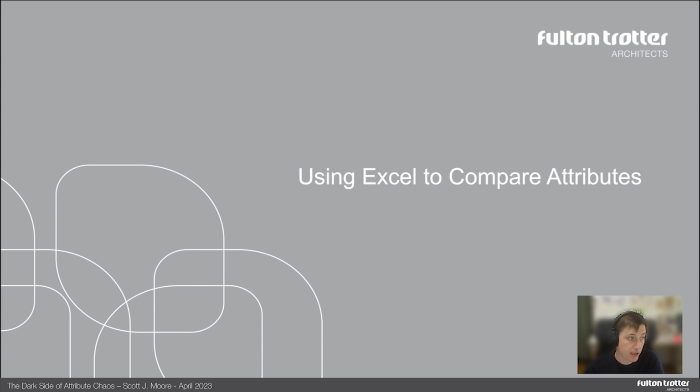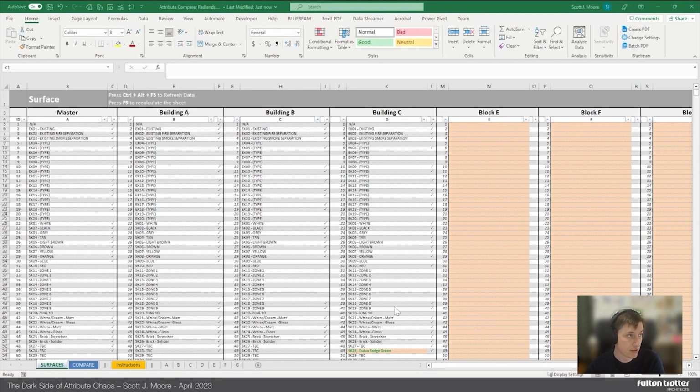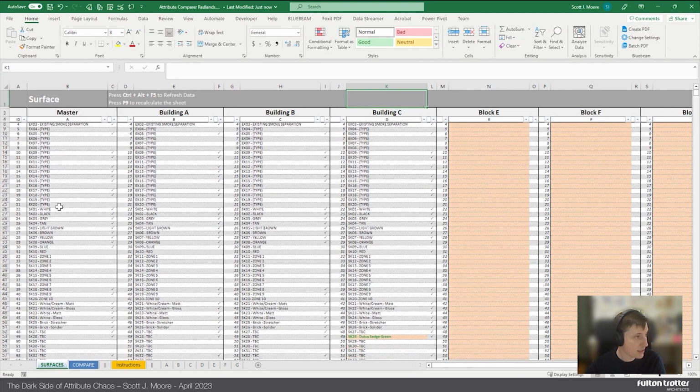One of the tools we've created at FTA to help us manage attributes is this Excel document. By exporting a text file out of the attribute manager and loading it into this Excel document, we can visually compare multiple different attribute lists from multiple different files. So for example, in this file, we can see that this project, we can see the 3 different buildings. We've got a master attribute file there, which is the site file on this project. And we can see visually that in building C at index number 49, someone has made a new surface and they've given it a name called Dulux Sedge Green.